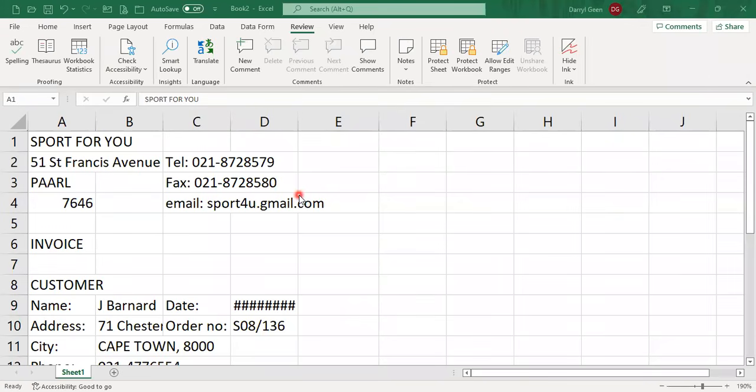Okay, welcome back. I've now recorded my information in the spreadsheet. And now what we need to do is work through all the adjustments that we need to do. First one, we need to select cells A1 to D1. Let's try that again. Okay, we've done that.